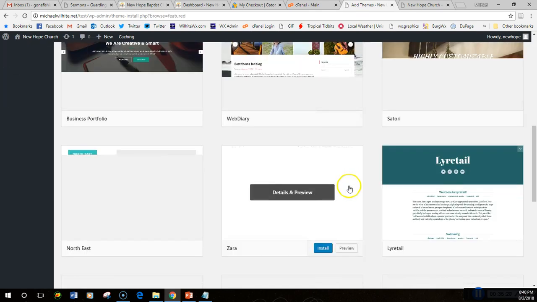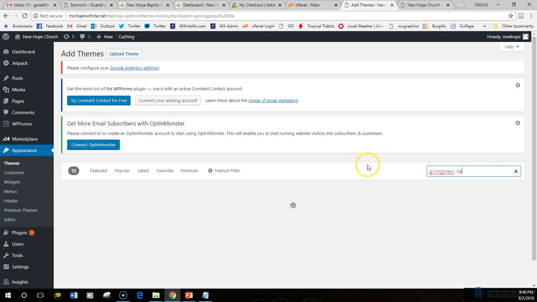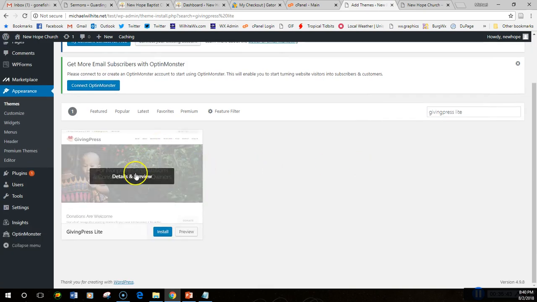These are all WordPress.org free themes that you can find. And as I said, there are literally hundreds of them. You can go over here to search, and what I'm going to search for is GivingPress Lite. And there it is. This is the theme that I'm using. Hover over that, and you can preview it if you want, but I just click Install. And I'm going to install that theme.